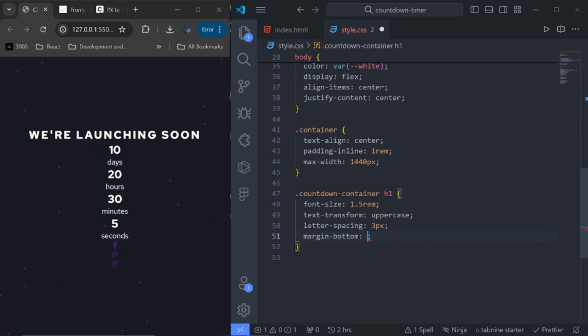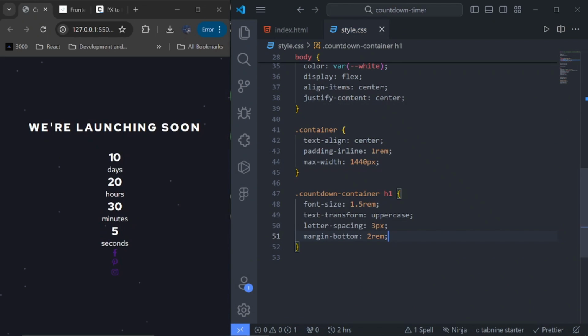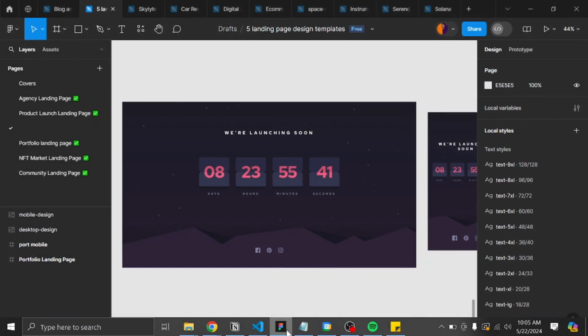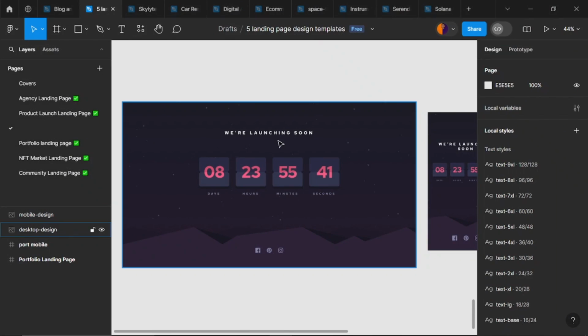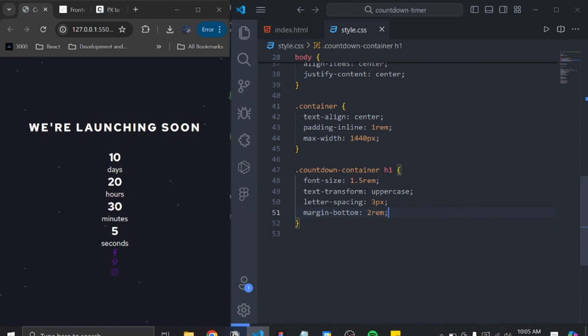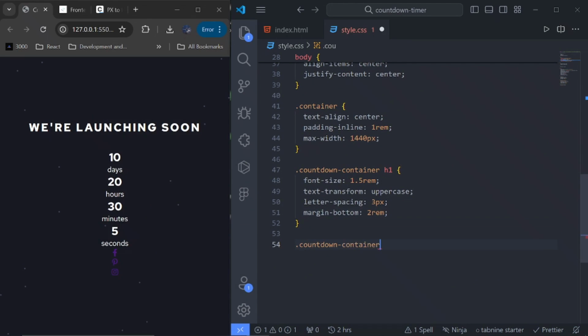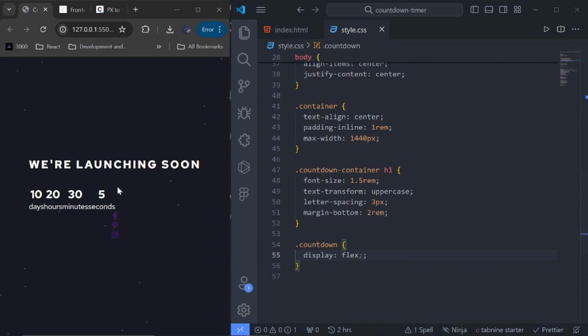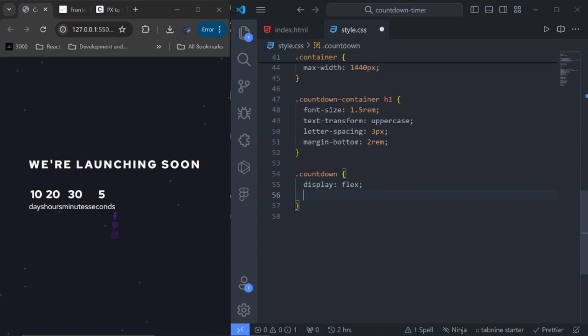Then let's add the margin bottom of 2rem. But as well, this will be responsive, so we'll add more margin as the screen gets bigger. So for the countdown itself, we'll display it flex as well, so that it stacks side by side. Then we'll align items to center. Justify content should be center as well.